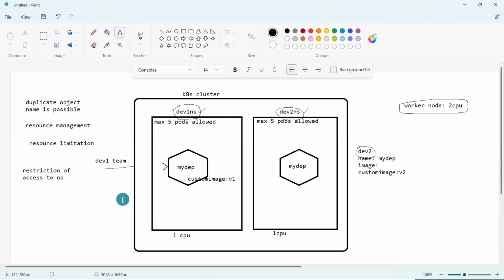I don't want the development 1 team to modify objects of development 2 and vice versa. So we have to restrict the access, so that even if the development 1 team by mistake wants to delete this, they should not be able to do that. I mean to say they should not be able to execute that command, because they should not have access to the second namespace. So these are all the benefits of making use of the namespace. Understood it, at least in layman language?